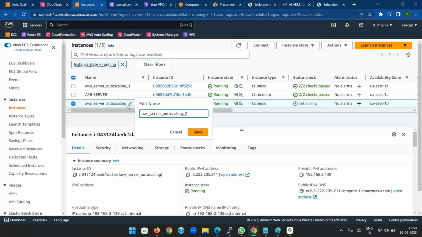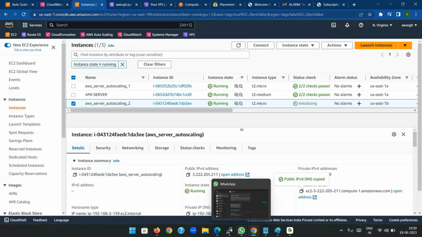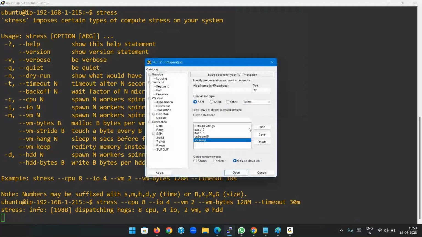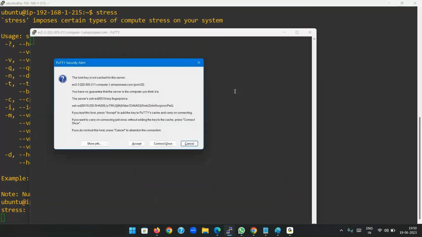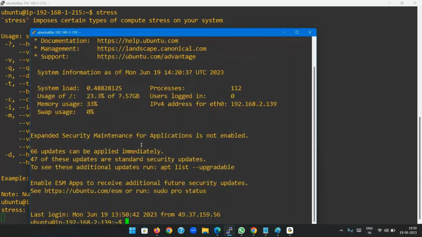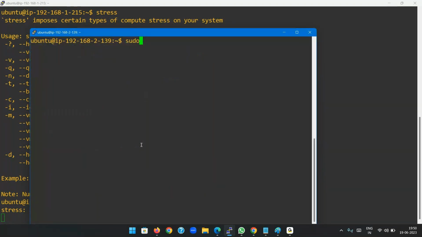So we can access this server and install the stress on it. Why? If I don't install the stress on this server, then it is going to share the load 50-50. 50% of the load will be shared with one server and the remaining 50% with the other server, so the load will not increase. I just want to show you how the load will increase, and what happens if the load is increased. apt install -y stress.